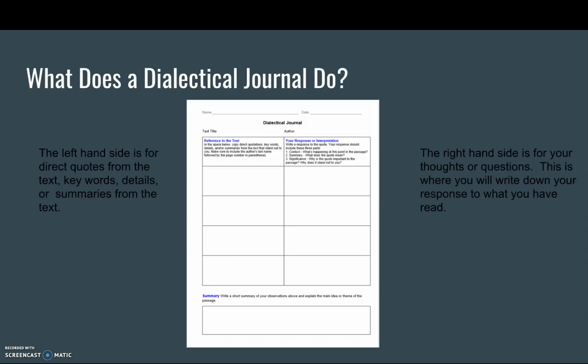So the first thing is, what is a dialectical journal? What does it do? Well, it's a place for us to keep our thoughts, our ideas, anything that we notice from the text, and it's broken up into two different columns. The column on the left here is where we take direct quotes, keywords, details, summaries from the text, and we're going to put those in these boxes over here.